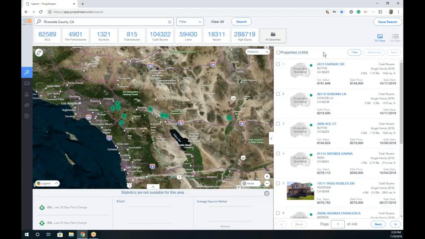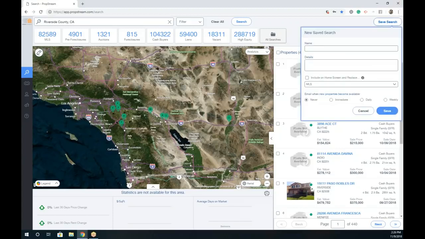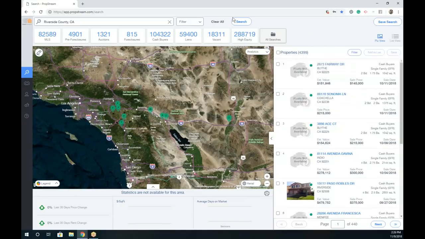So in my personal opinion, these are the very aggressive cash buyers. And so here again, I can save my search, name it the Riverside out-of-state buyers, and have the system email me when a new buyer populates. Maybe I might call them and let them know the type of properties I have in my portfolio or I have under contract. Okay. All right.